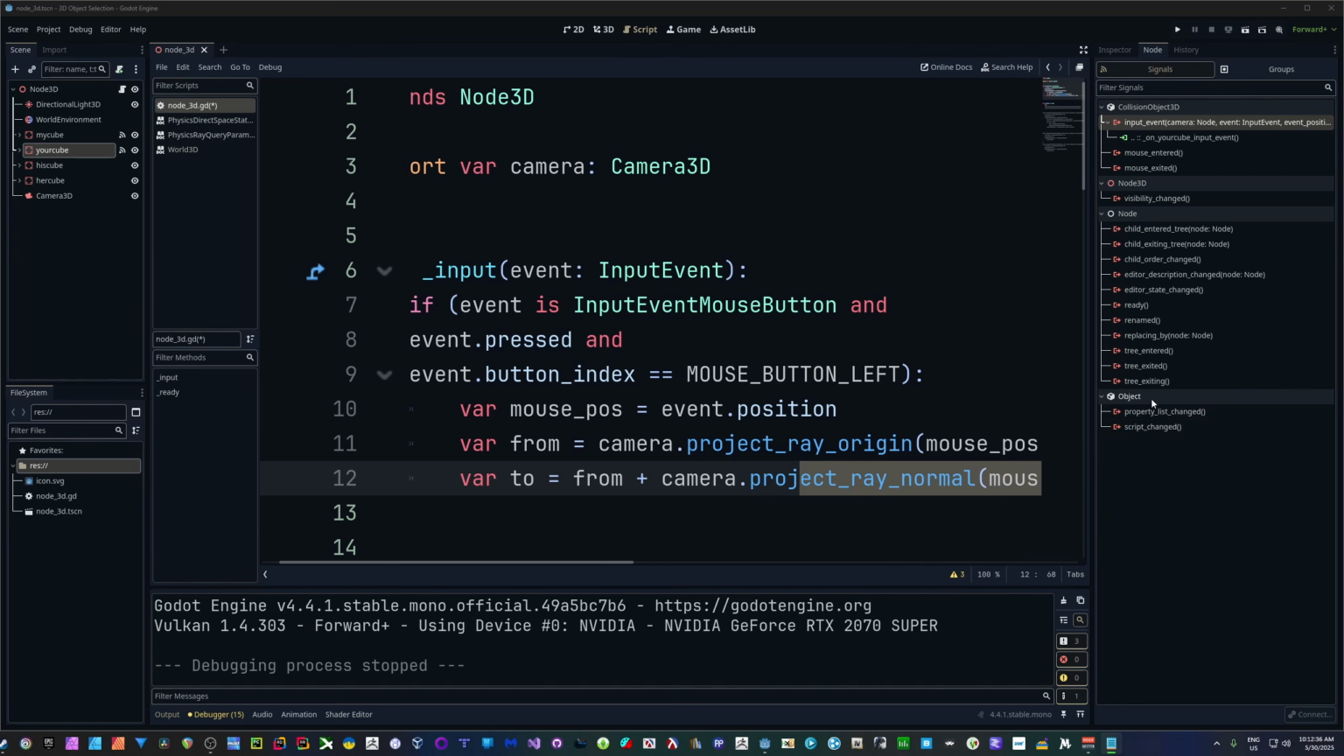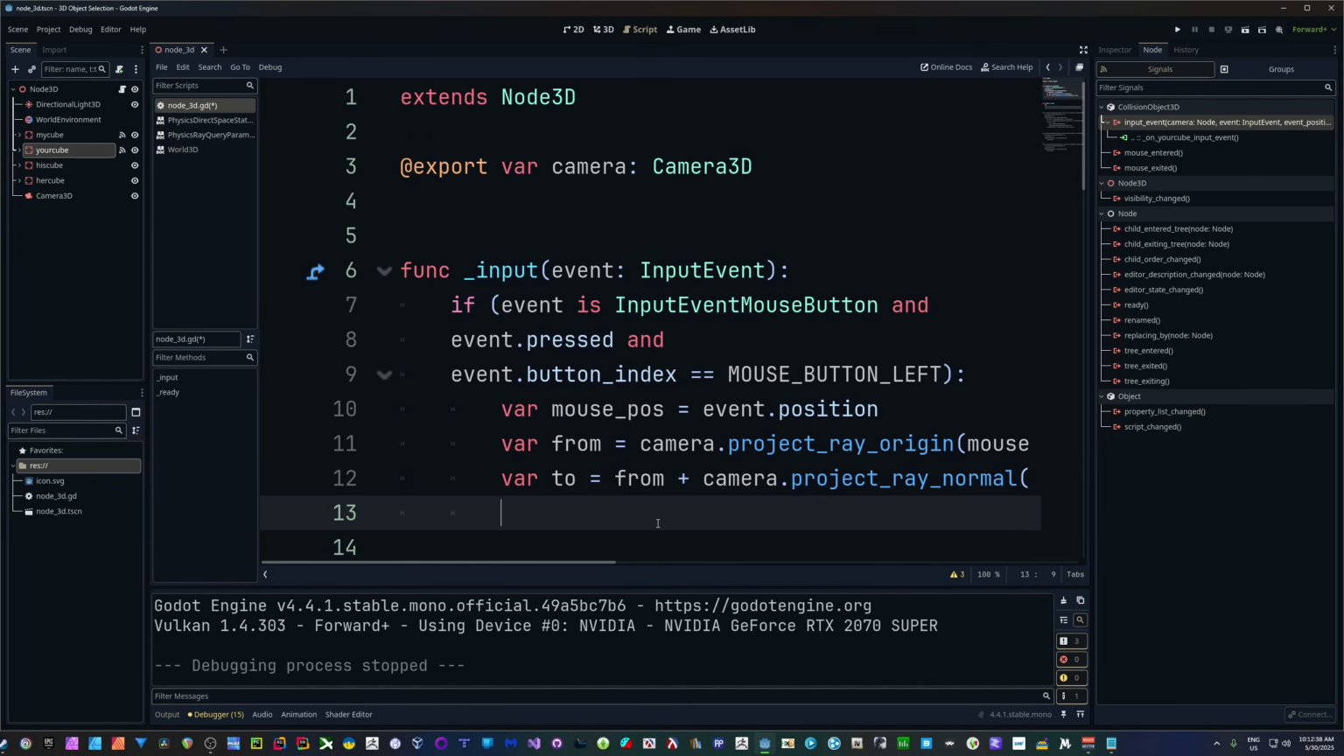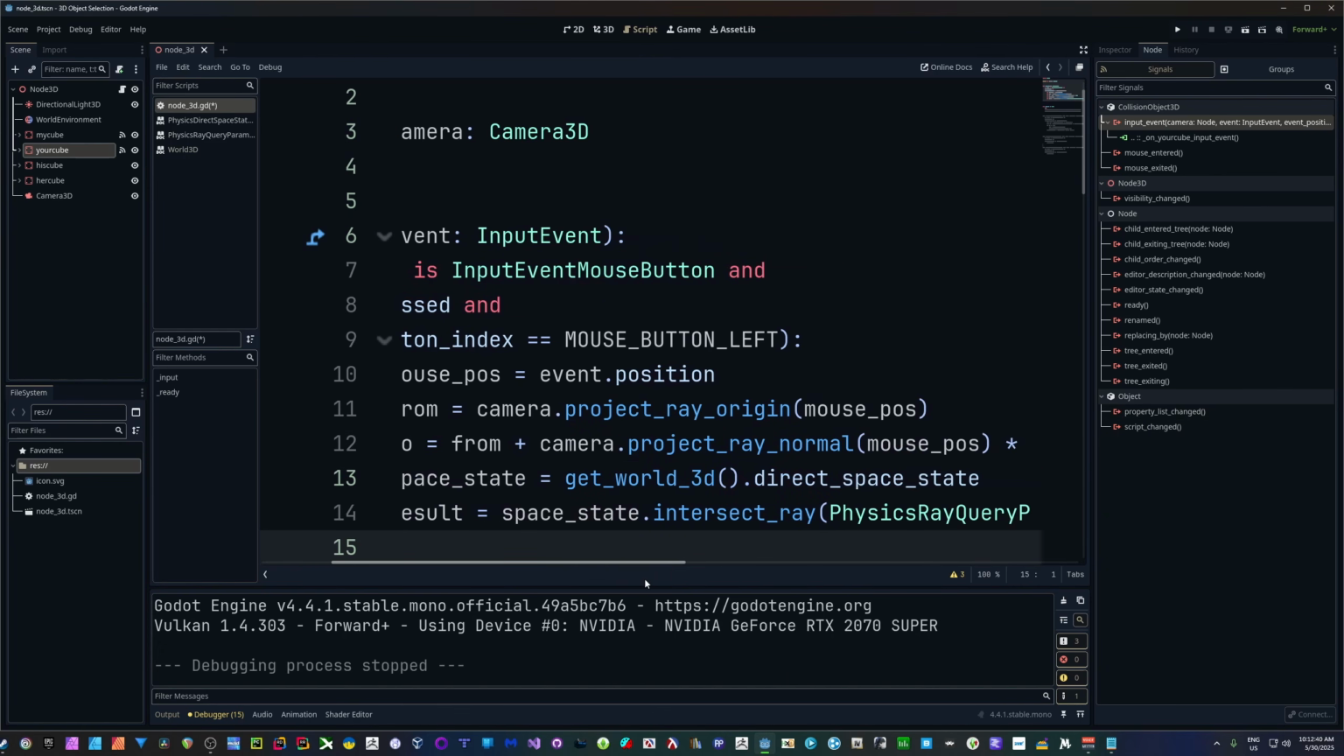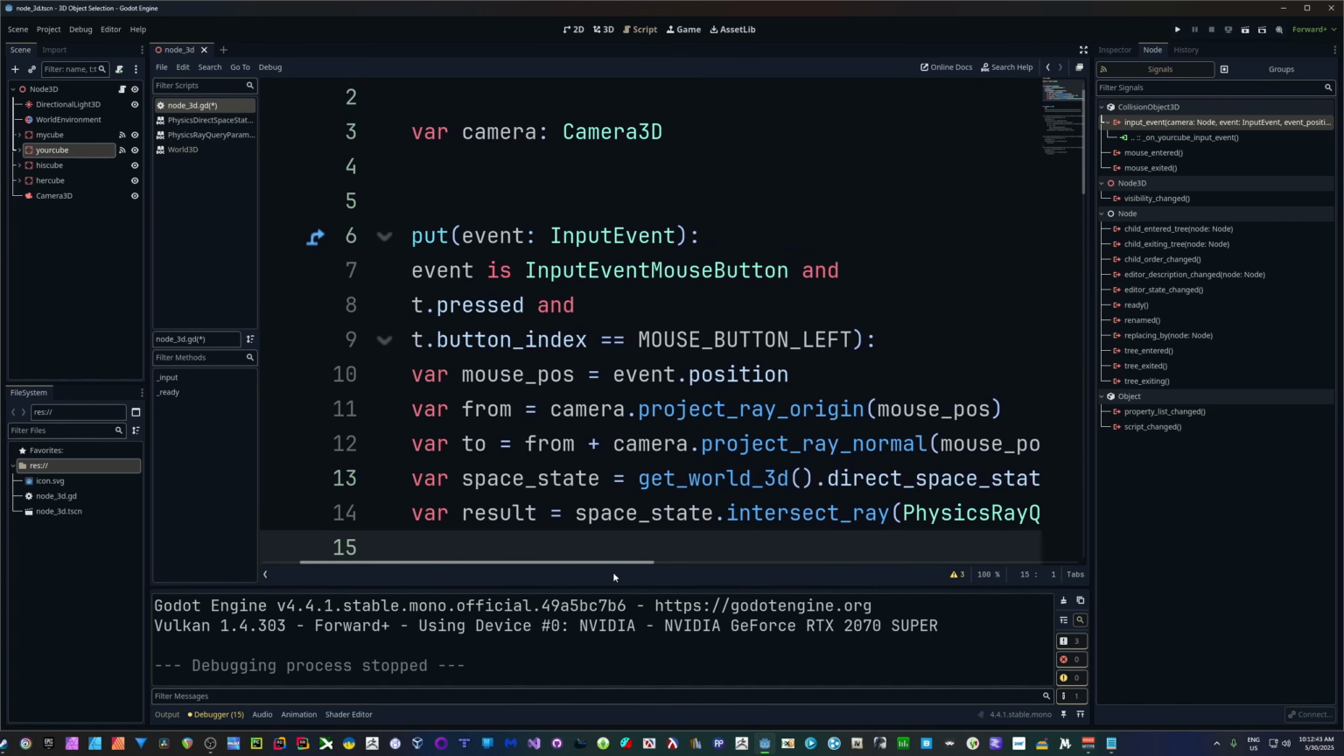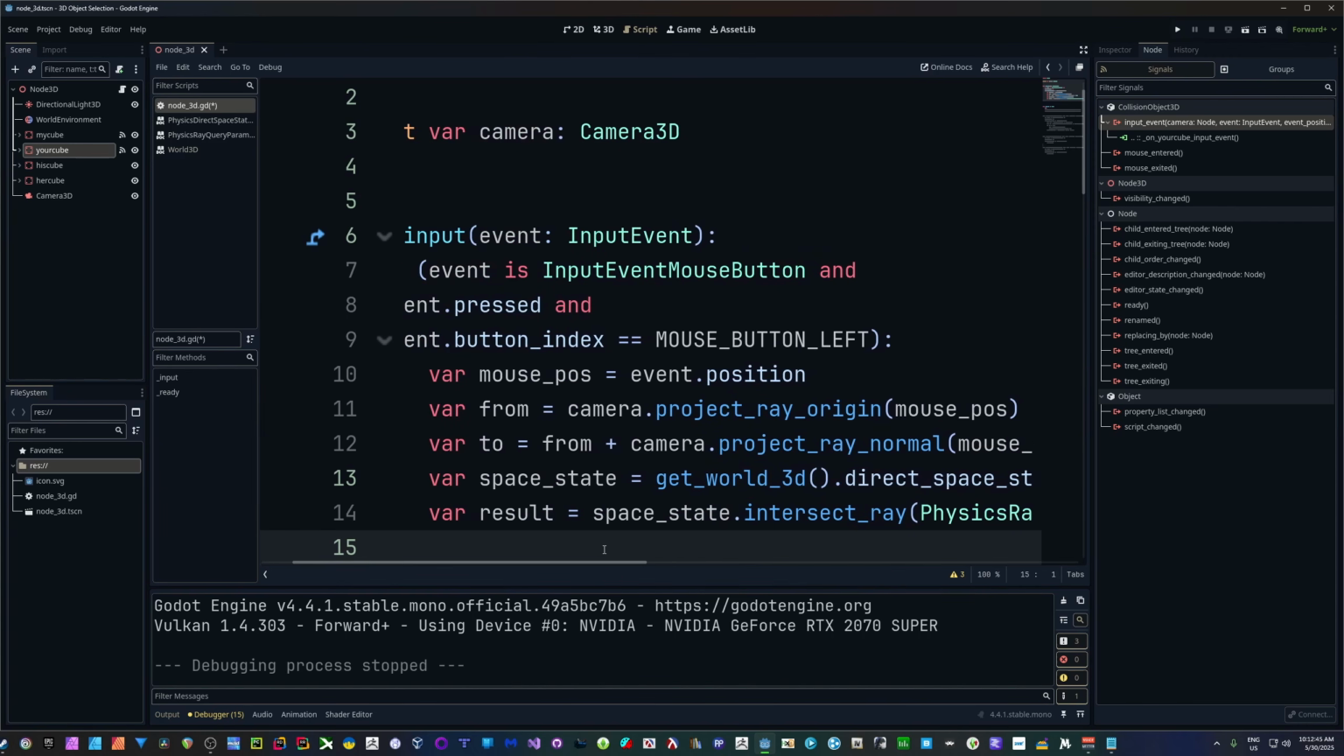Now this next one is going to be a little big. We have 2 variables here. So we got space_state, get_world_3d().direct_space_state. So this is just going to get the 3D world. It's going to give us direct access to the physics state. Sounds a little strange. I'll hover over it here. But it says direct access to the world's physics 3D space state, used for querying current and potential collisions. And that's essentially what we're going to be doing, right? We're going to check what it is that we're going to be colliding with. So we're going to use that on our result.